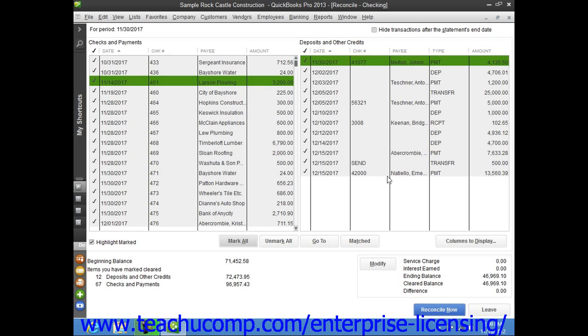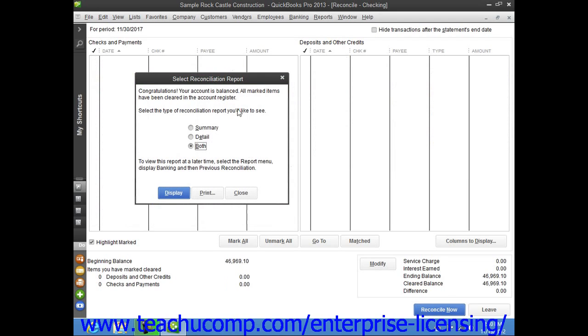When you're done in the reconciliation window and the difference displayed is zero, you can then click the Reconcile Now button to finish the reconciliation. At this point, a dialog box will appear, which allows you to print a reconciliation report if you would like one.